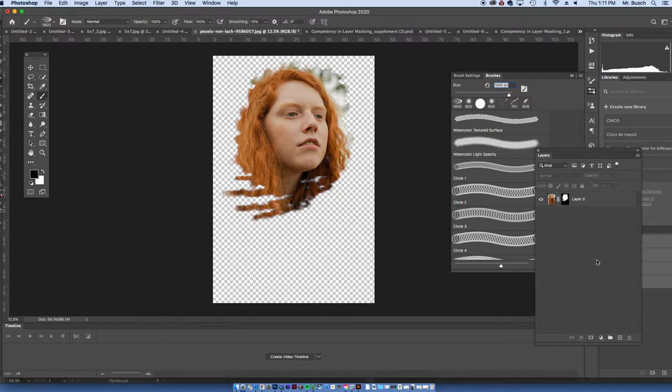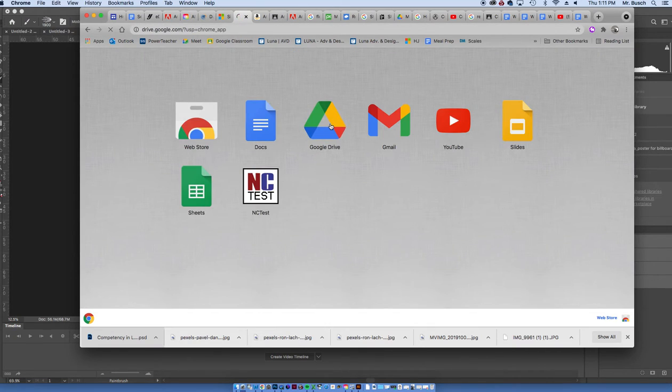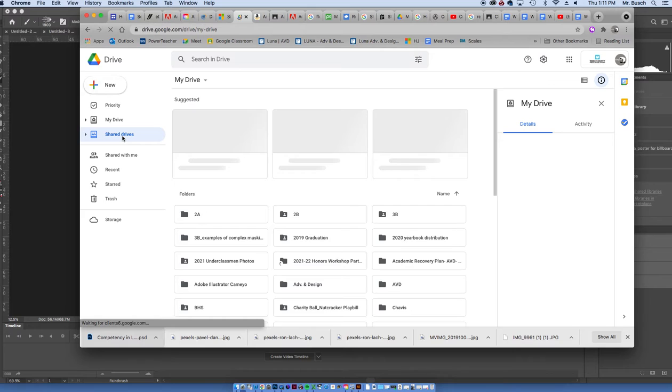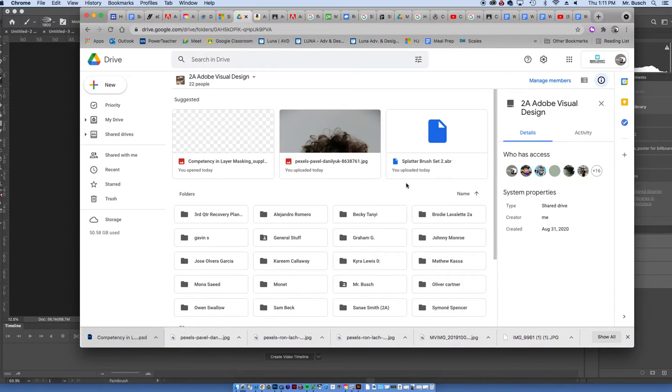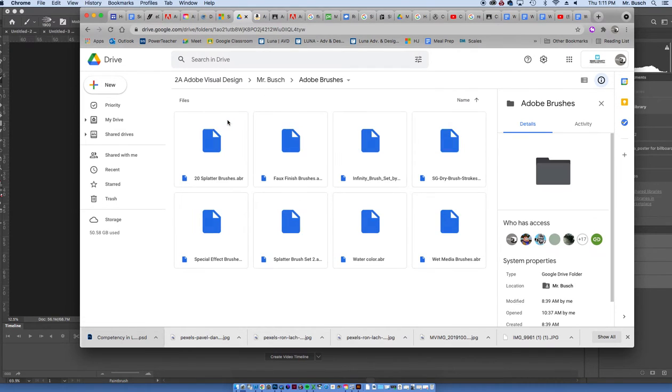All right, cool. So now here comes the question: where do we get the brushes, or how do we install brushes? Well, fortunately for y'all, I'm going to go to my Google Drive for y'all. And if you click on shared drives, you'll see your class. If you're 2A Adobe Visual Design or 3B, you see this class. In here, if I double click on it, you'll see all your names in here, but Mr. Bush's file is right here. So if I click on Mr. Bush's, there's a file in here called Adobe Brushes. And I have a couple of brushes in here.